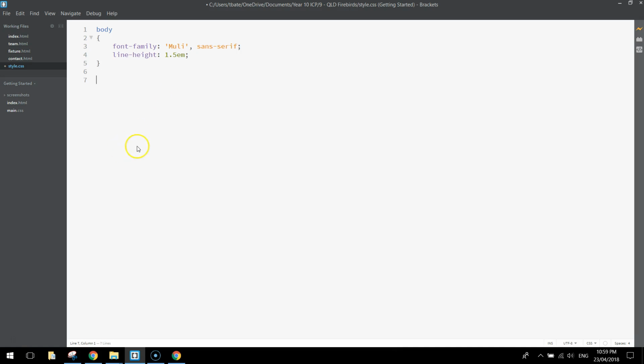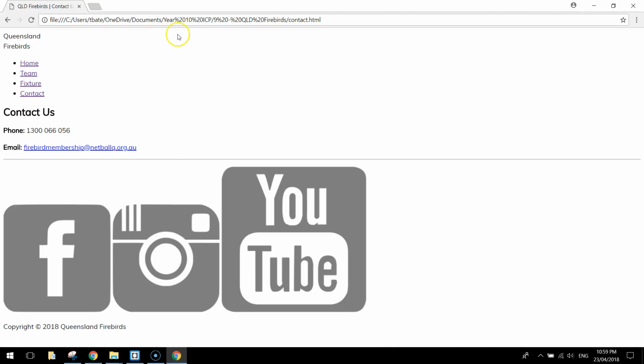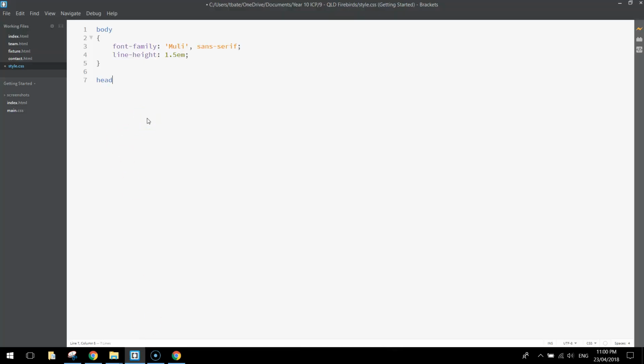Alright, so let's get this header section underway. The first thing we need to do for this header section is put a picture in the background. I'm going to have a big banner image in the background of my header. So the way we do that is we write in header, and we're going to write in background.